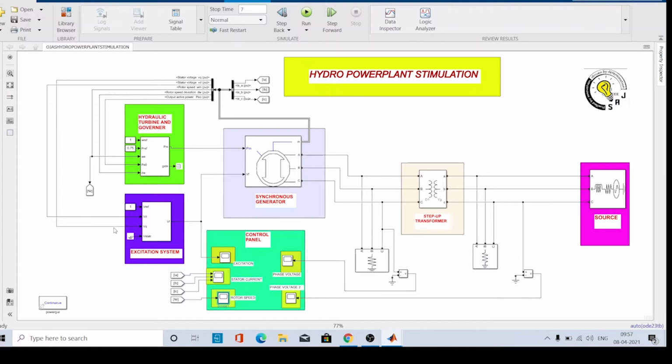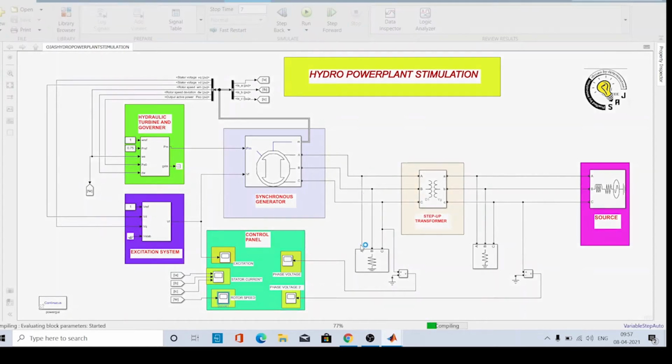So now coming to the excitation system, this excitation system is used to excite the rotor winding, and in this control panel we can see various outputs like excitation voltage, rotor speed, phase voltage, phase current, stator current. And now I'm going to demonstrate how this model works. So we have to run this model. It takes a few seconds to run this model.